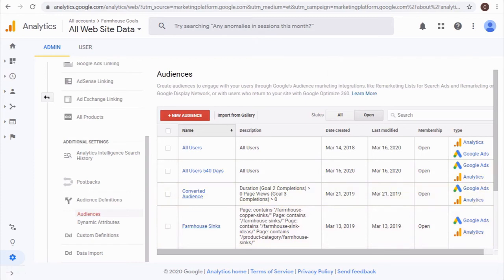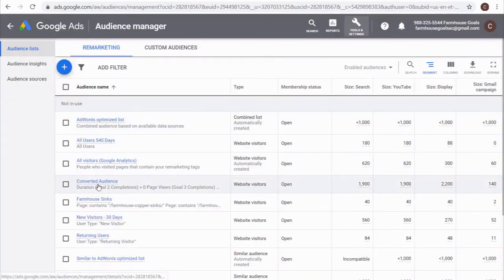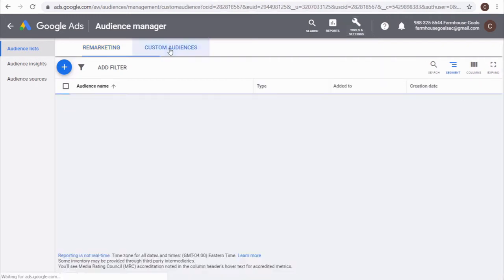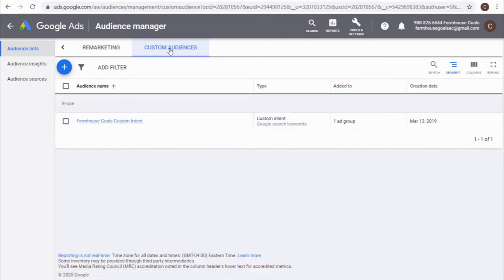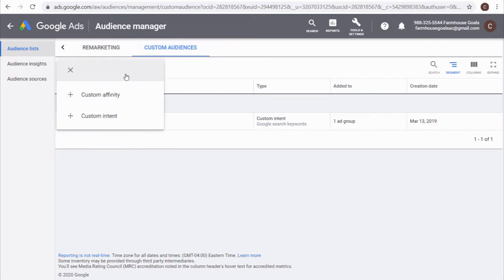And then in Google Ads, you can use these audiences as you set up your campaigns, and I'll show you how to do that. Now, the other thing I'll go over a little bit in this video are custom audiences. So if you come to Audience Manager, one of these tabs is remarketing and one of them is custom audiences. So if we click on the plus sign here for custom audiences, you can create custom affinity or custom intent audiences. So intent is really probably what you want to use because it's people actively researching specific products and services.